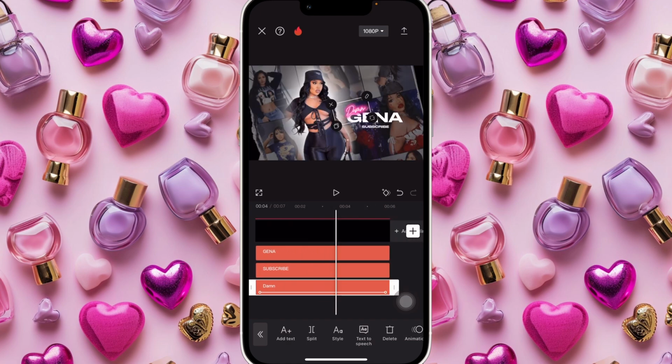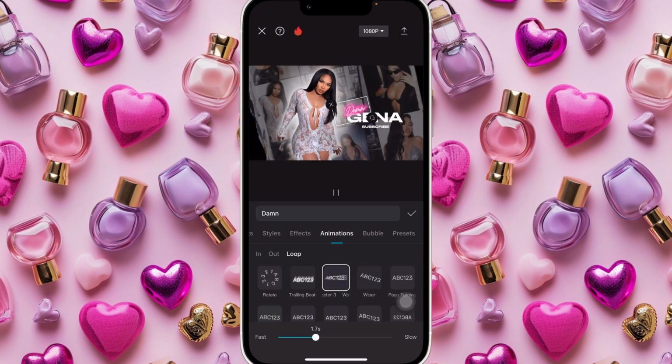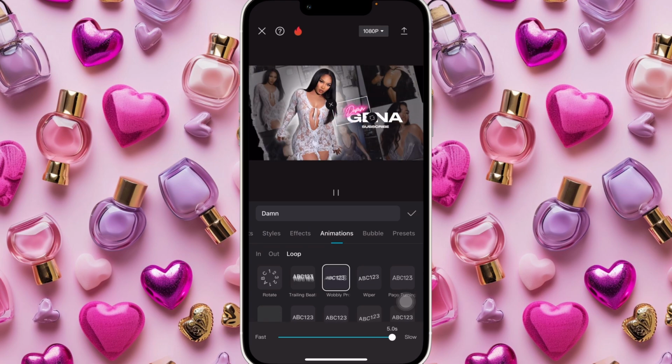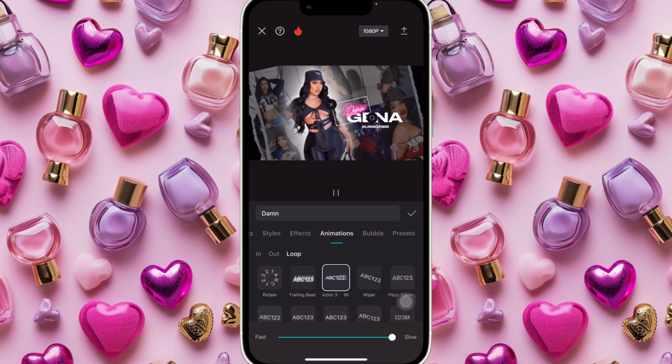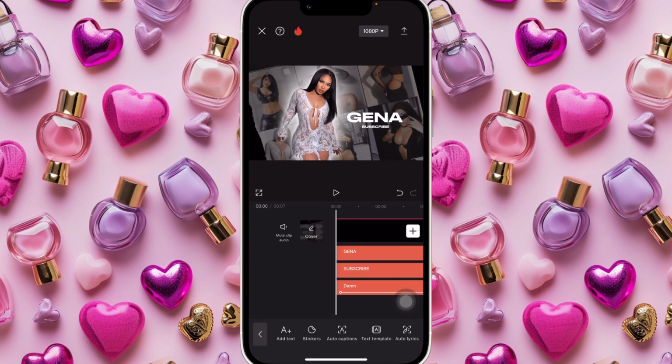All right, and what we're going to do is go back to animation, click on it, and go to the speed. We're going to go a little slower, and a little slower than that again. So we're going to go all the way up. Great. So we're going to leave it like that.